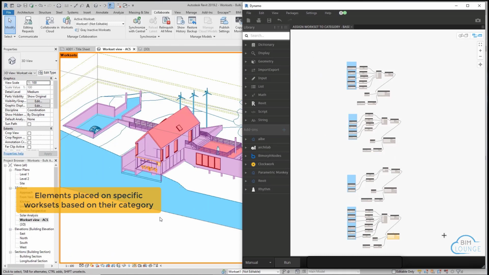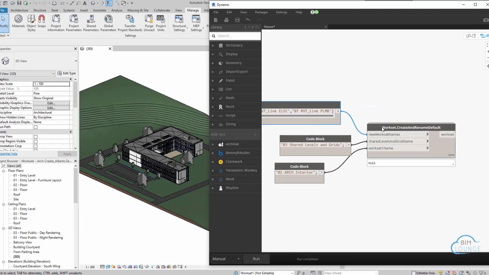coordination, and work sharing. Now, if you are yet to create worksets in your project, I made a video that shows how to automate this process in Dynamo, and I'll put a link in the description. Now, let's dive into part one of assigning worksets to specific elements.